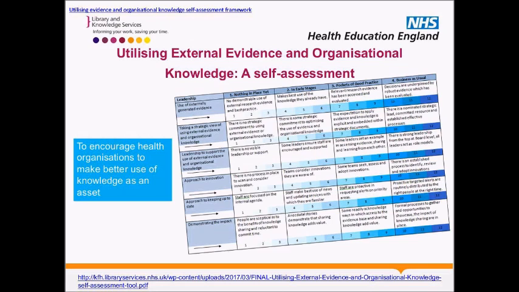What you have pictured on the screen is a screenshot of the first page of the actual assessment, and I'll describe how that works in just a moment. You also have a link to a PDF copy of the full assessment tool that you can download and use.